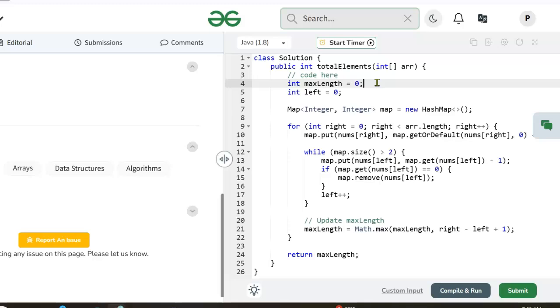Max length initially 0. The left-hand pointer initially 0. We're going to define our map here. The integer key will be the integers appearing in the current subarray. The integer value will be a count of how often they appear in the current subarray. Now then the right-hand pointer, we'll also start that at 0, and we're going to run that the length of the array.